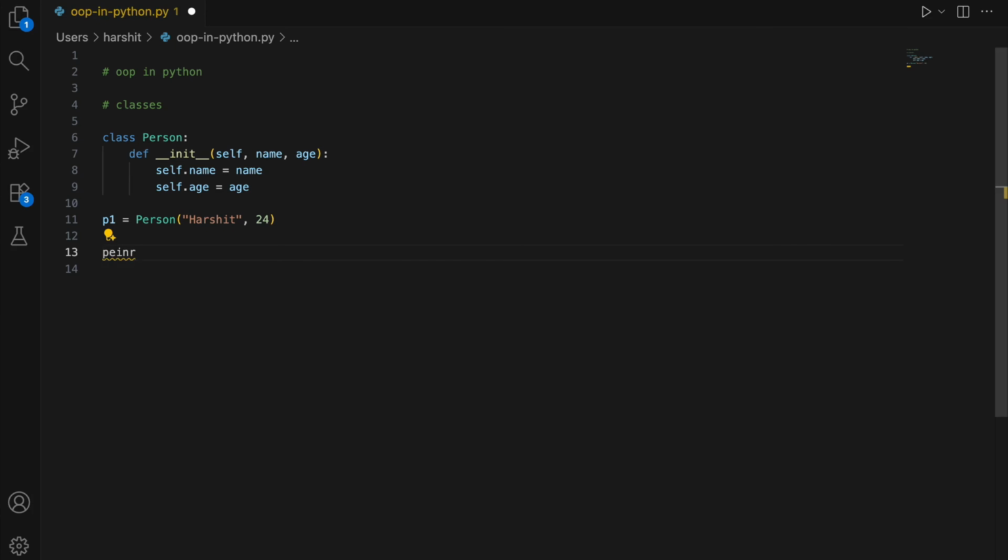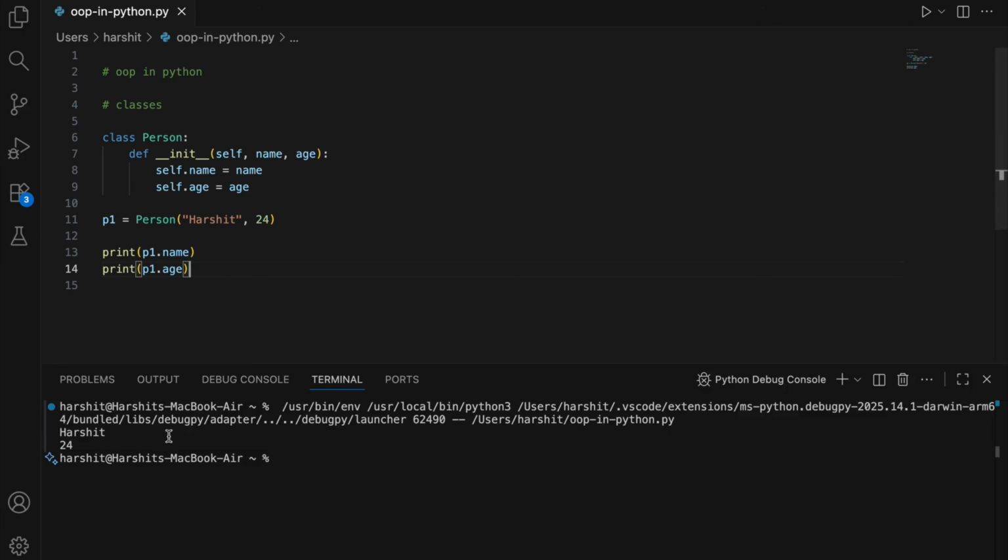Let's now try to print these values and see what we get. So we'll simply say p1.name and we'll say p1.age. Let's save it and let's run our program. As you can see, we get Harshit and 24.